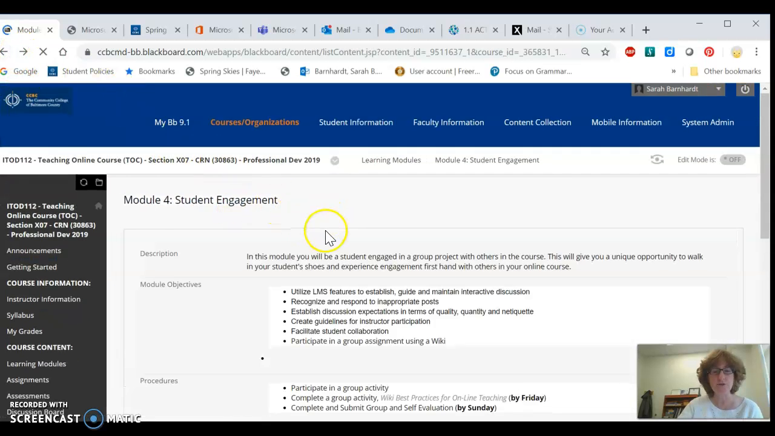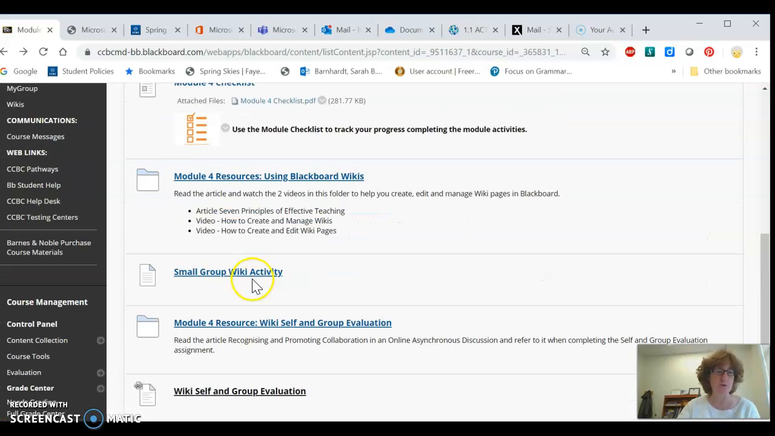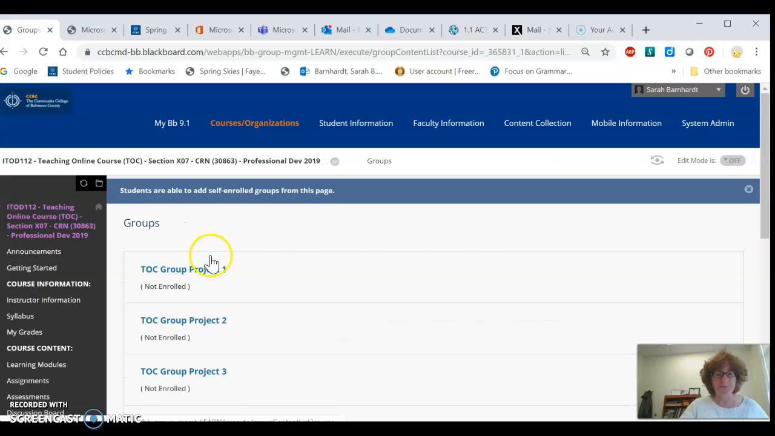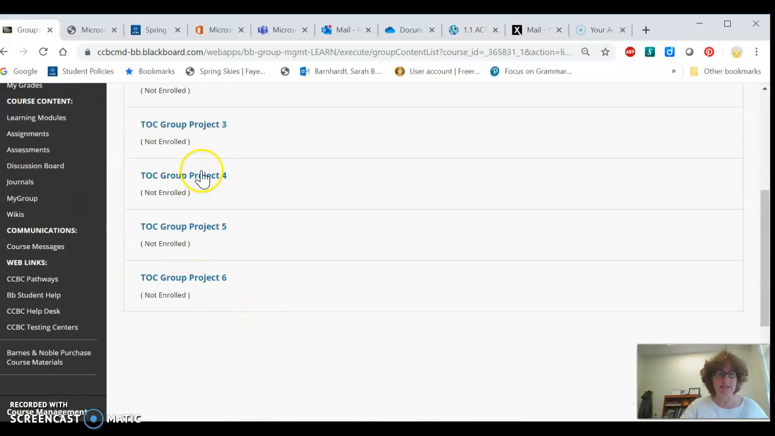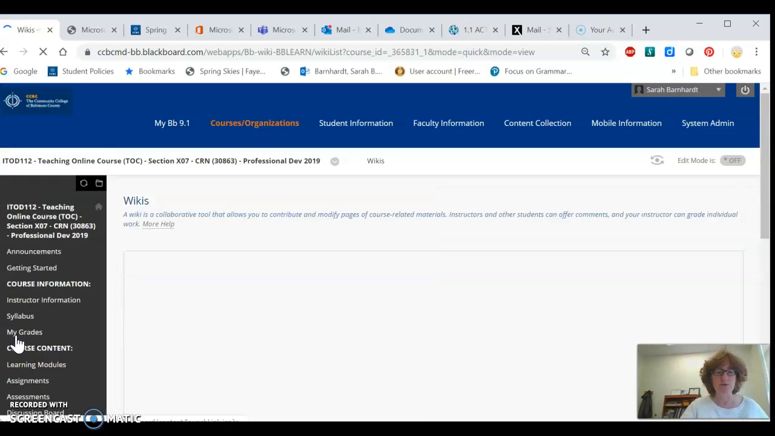Now, you can access your wiki and the group evaluation within Module 4. You can also access the groups and the wikis over here in the menu bar. So under My Group, we have 6 groups in here. You'll click on a group and you're only going to be able to work in and see the one that you are part of. You won't be able to see the other groups. And you can also go over here to the wikis. At this point, you're going to have a create button here. I don't have one because I'm not in the group, but the people who are in the group will have a create button.